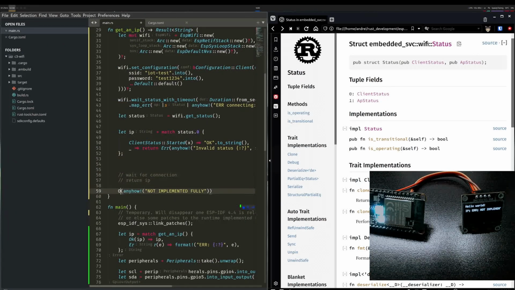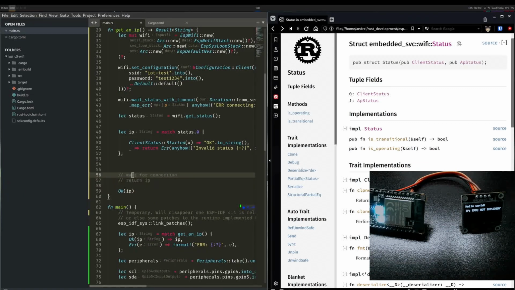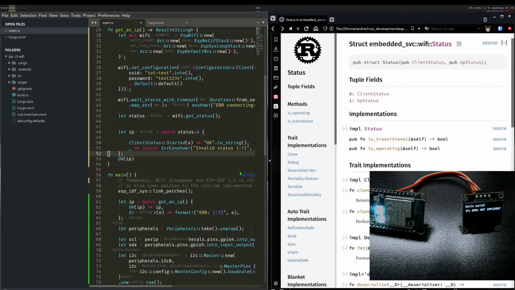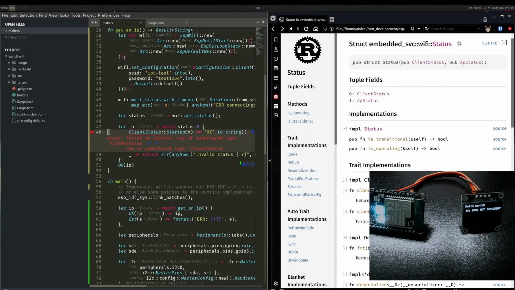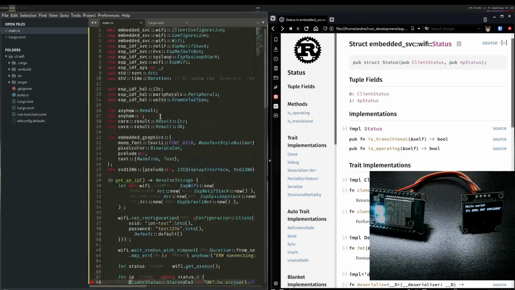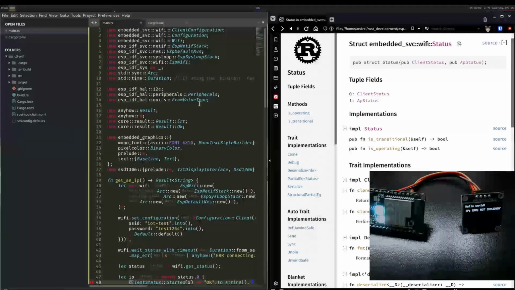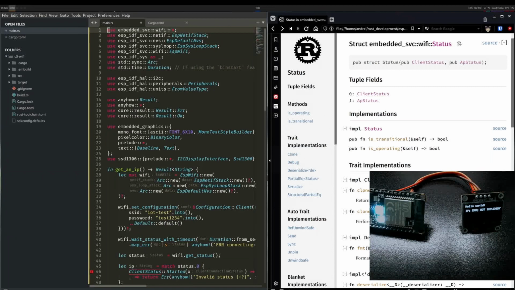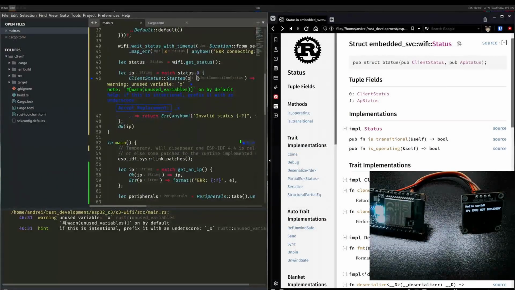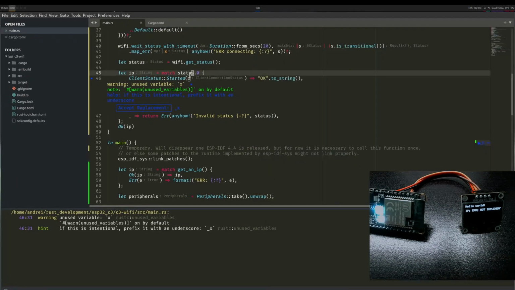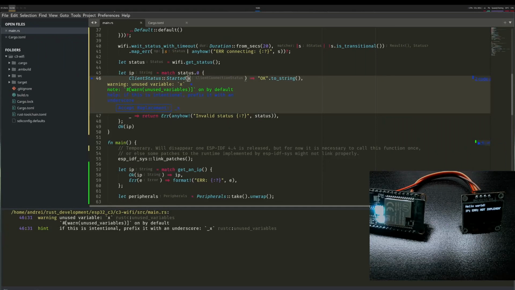And once I have an IP, I will say, OK, I have the IP. Let's see if I can make Rust Analyzer happy. It doesn't know what client status is. It is in embedded-svc wifi. So let's import everything from here. Oh, this is esp-idf. Let's import everything from here, so I don't need to import one by one. This is not ideal. Now, Rust Analyzer, I can close the browser at this point. Rust Analyzer tells me this is a client connection status, so let's do that.